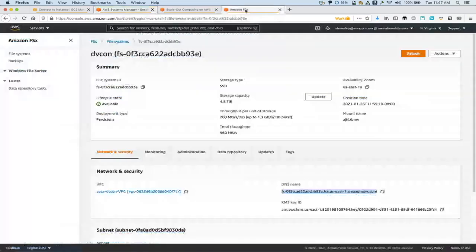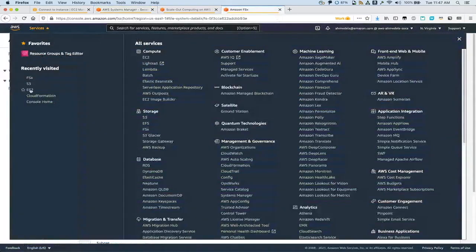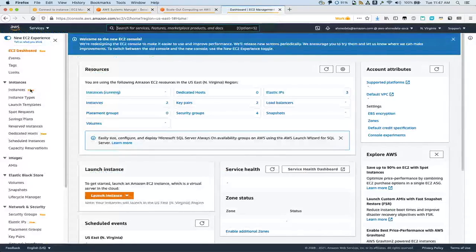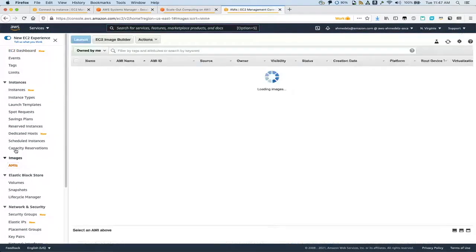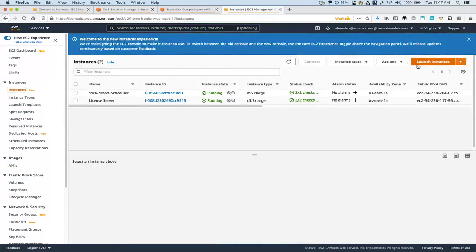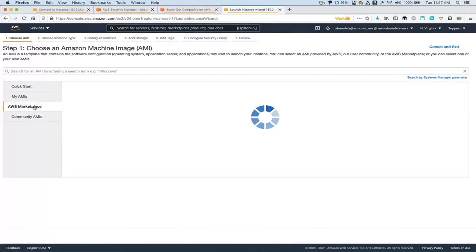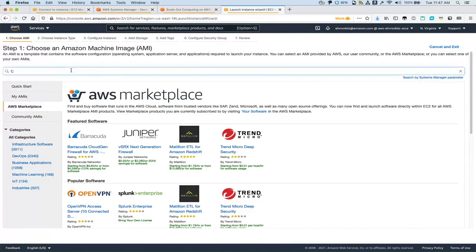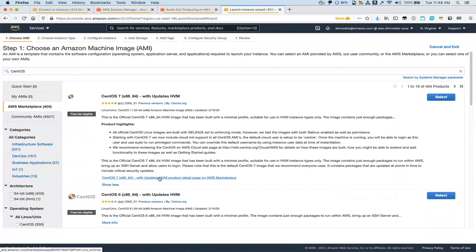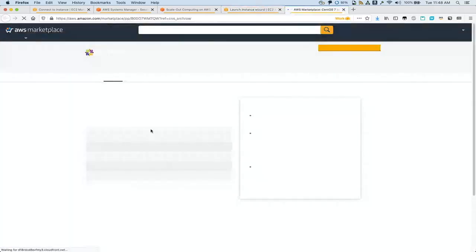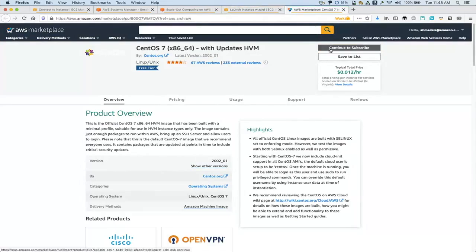So I'm going to go to services, EC2. I just need to know the image ID or the AMI ID for CentOS 7 that I can use. So I'll click back on launch instances. I'll click on the marketplace. I want to search for CentOS. Can click on more info, and then click on this page. This will open the marketplace page for CentOS 7. I'll click on continue to subscribe.